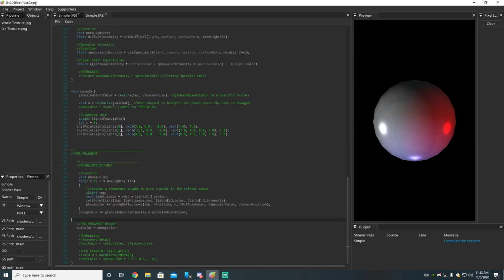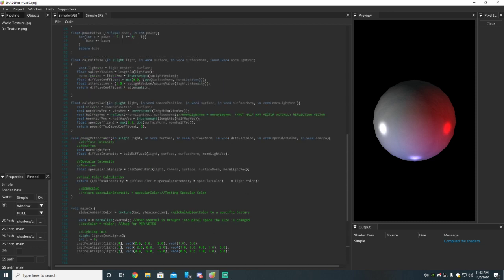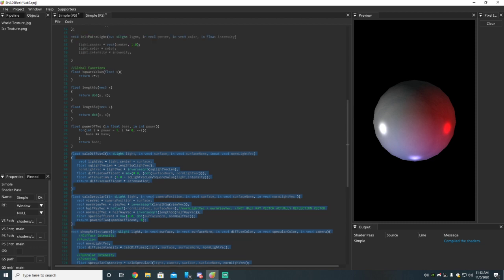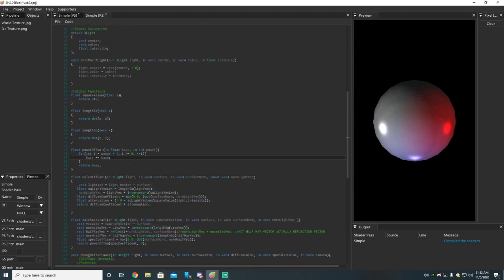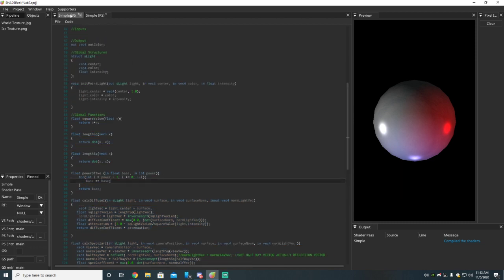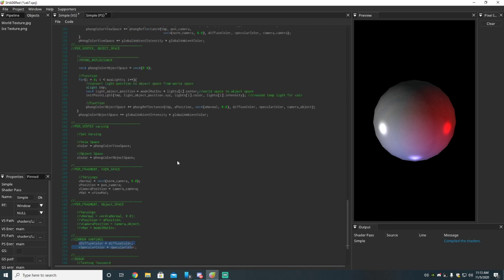I actually don't use this, it's nothing. So that's pretty much everything. I have some reusable functions here. I've sort of just copy and pasted. I don't know if there's a better way to do that, but that's what I've done.